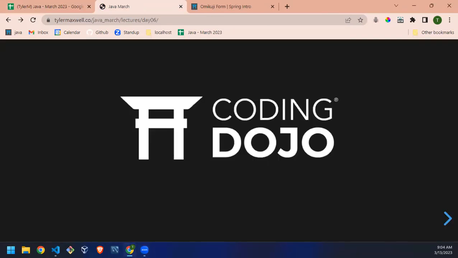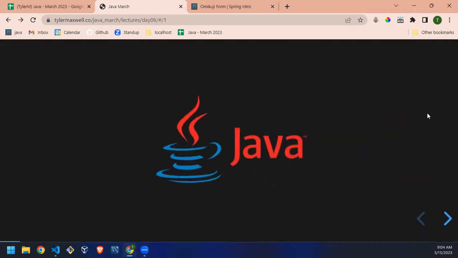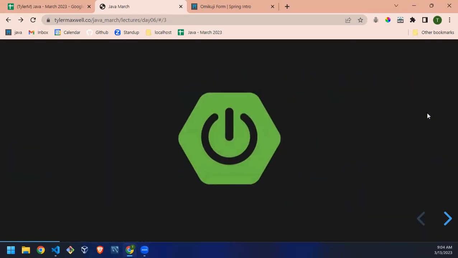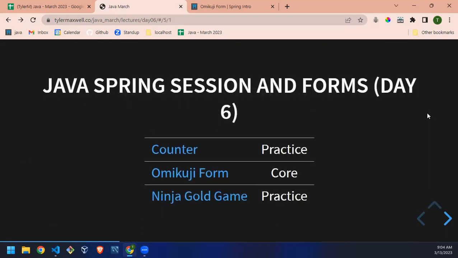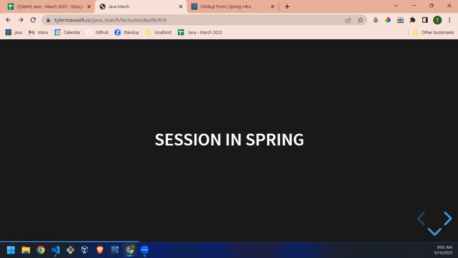All right. So today, Java, Spring, day 6, today's assignments. Again, the only core assignment is the Omakuchi Forms. The counter is pretty much identical to the counter assignment in Python, and the Ninja Gold game is completely identical. The only thing that's different is the forms assignment, where I think you picked a language and a boot camp or something like that. Same basic principle.